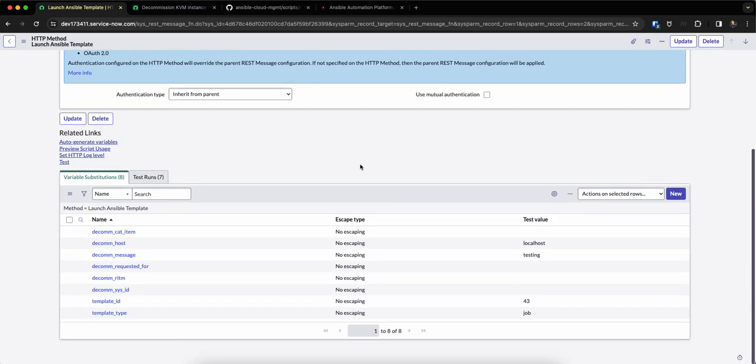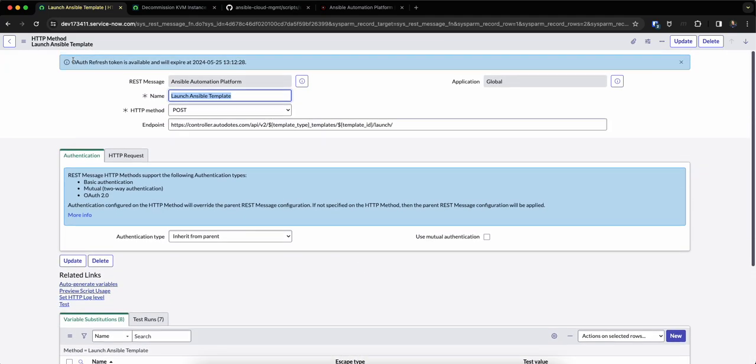If we add those variables and scroll down, in my case I have some other variables in my request body. You may or may not have these, but you'll specifically see the two new variables. If you want to run a test, fill these out with test values for your template ID and job, and then you can click test and it will kick off that particular job template if it exists. So now I'm going to go back.